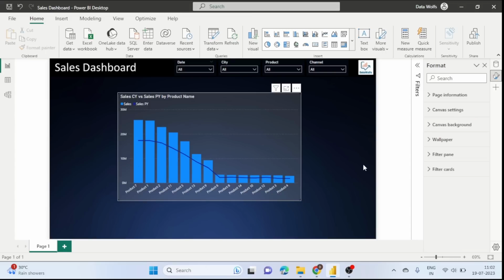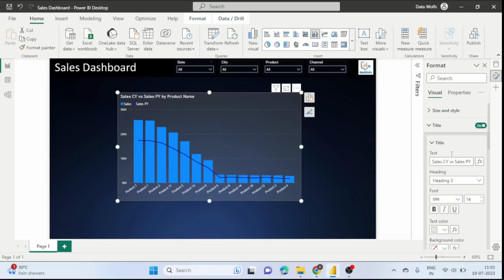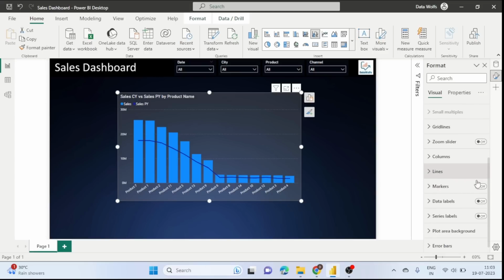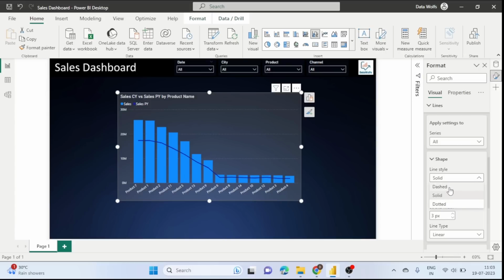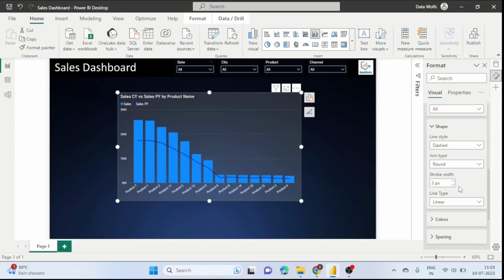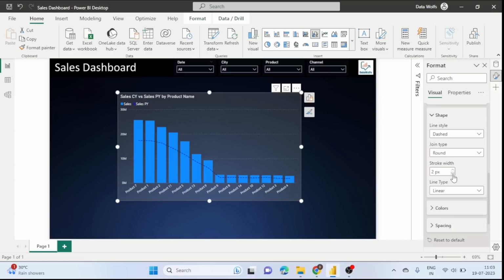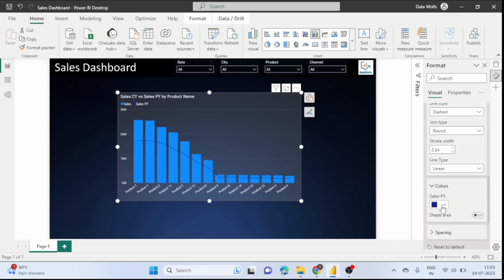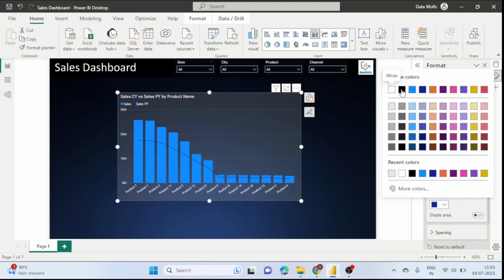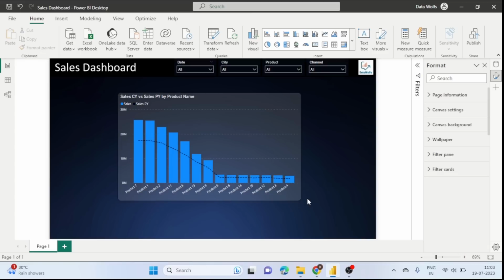Let's change its line color also. Click here. We will go to this line. We'll change it to dashed, make it a little thinner, and change its color to black. So our first visual is ready. Now here these columns are representing current year sales, and this line is representing previous year sales. So if we filter it, let's say for 2018, now you can see the graph is changing.